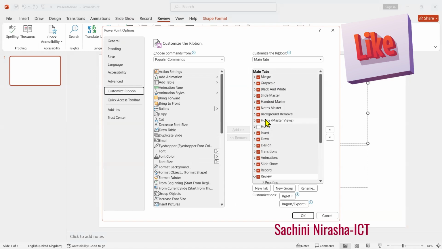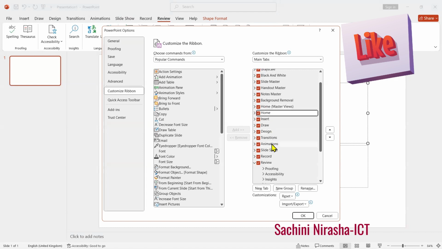Make sure the checkbox next to Home is ticked. If it's unchecked, click the box to enable it. If you're not sure what's wrong or the Home tab still doesn't appear, you can reset everything to default.